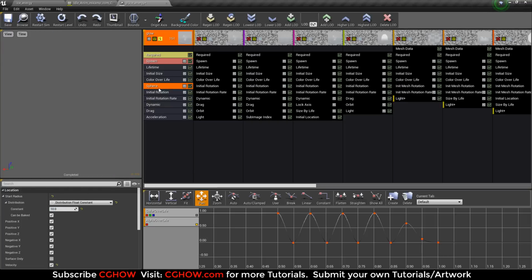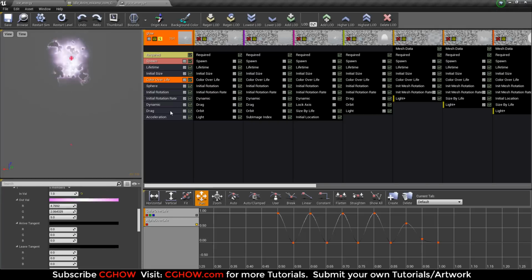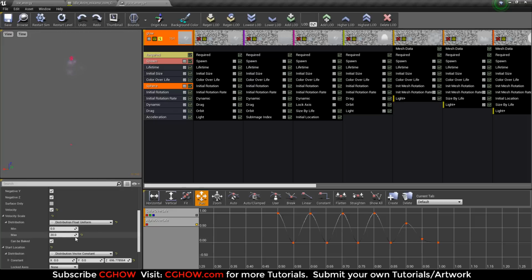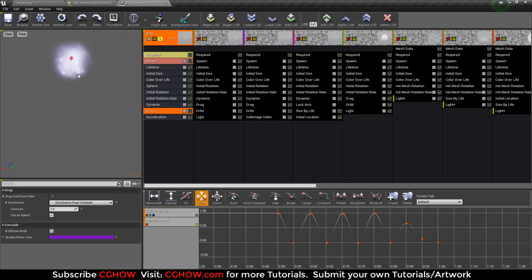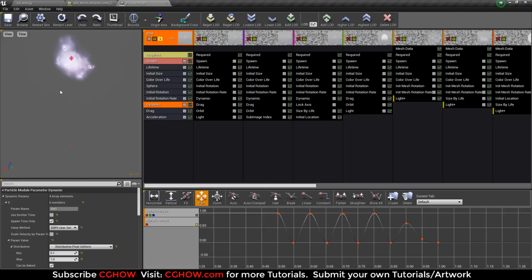So the emitter is a sphere, then color over life from blue to purple, and it has velocity from sphere random 0 to 20, then some drag. If I turn off drag, you can see they are going away. So drag, some acceleration to make them fall, and a dynamic parameter for the tiling of the texture that I have defined in the material.